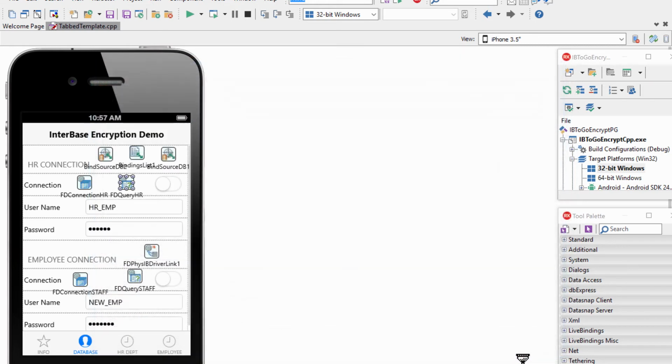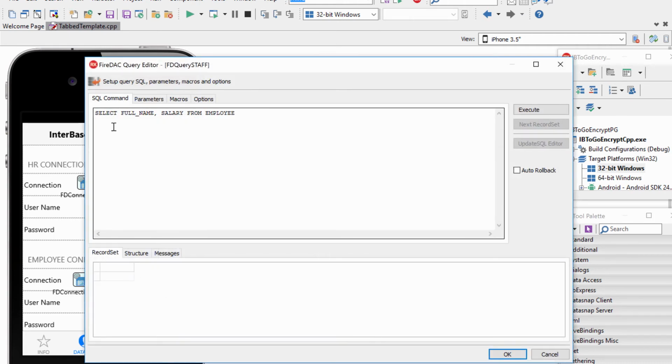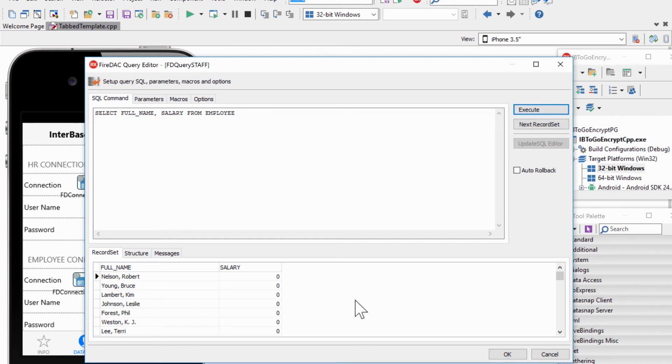If we look at the FireDAC Query for the new employee, it's the same query we are running, but in this case, when we execute this query, because we are passing in the username and password of the new employee who does not have decrypt permissions on the salary column, instead of getting salary data, we get the default value of 0 that we set when we created the column level encryption for the salary column. So all of this is working great.